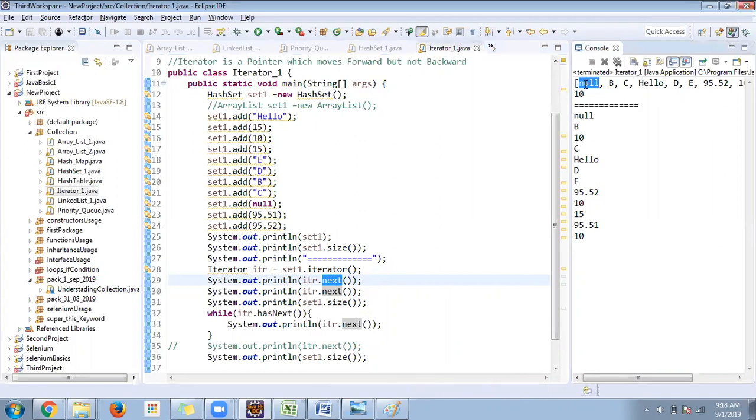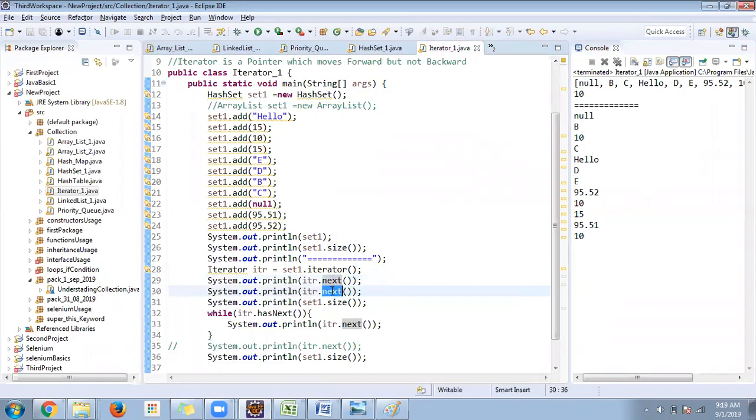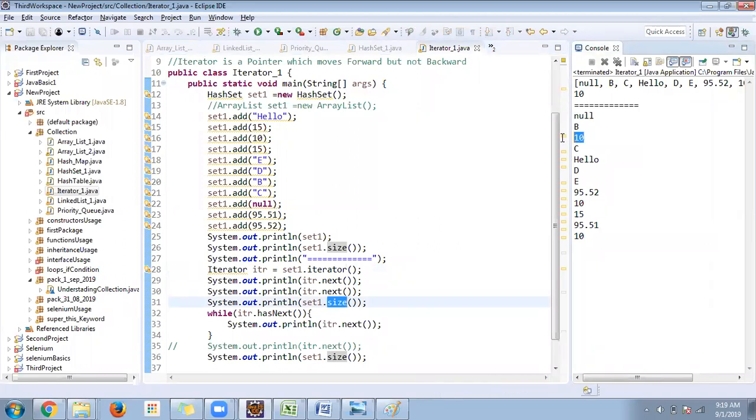It will take the next element. Correct. It takes the null, keep the cursor here. Next, again when I give, it takes the B, keep the cursor here. Null and B we got. Size is what? 10 for me.